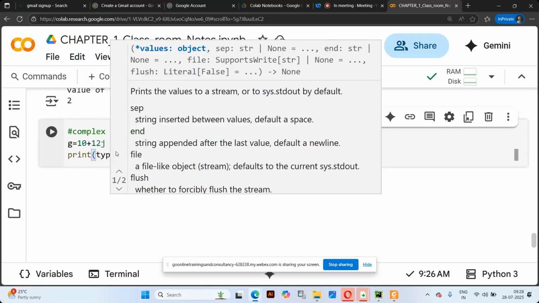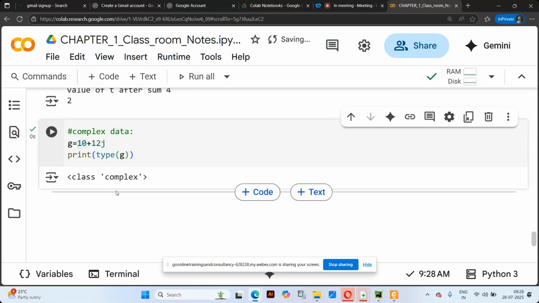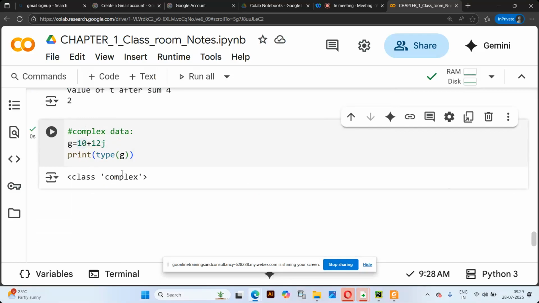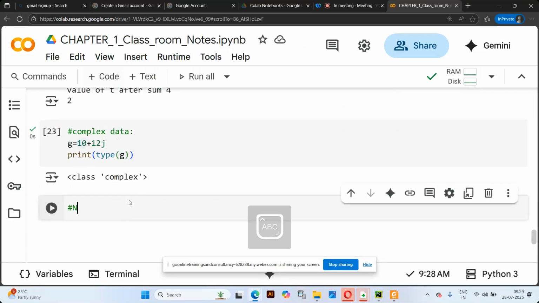You see now, type of G. You see the output now? It's a complex data. By seeing this formation, by seeing the syntax, the Python interpreter will get to know that this data is complex data. Somewhere it will be useful in data science concepts. In linear algebra and many more places we are going to use this kind of formation.